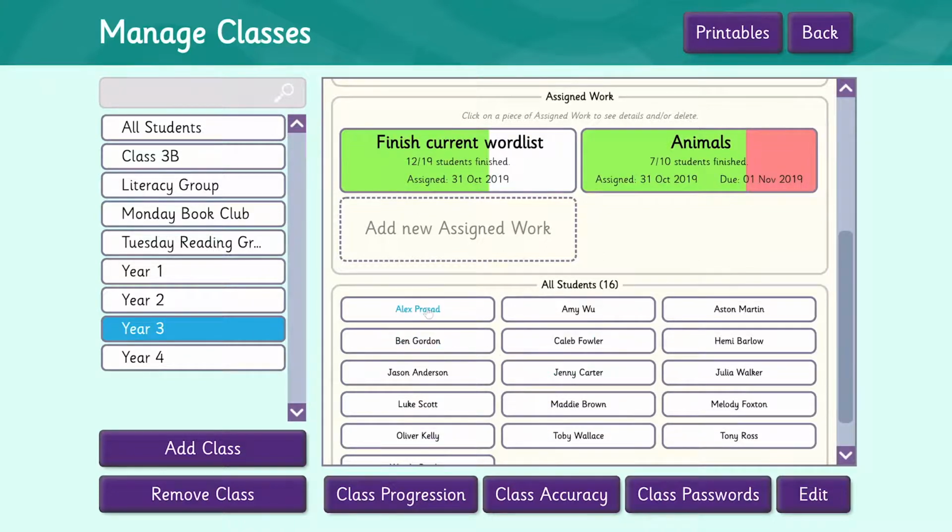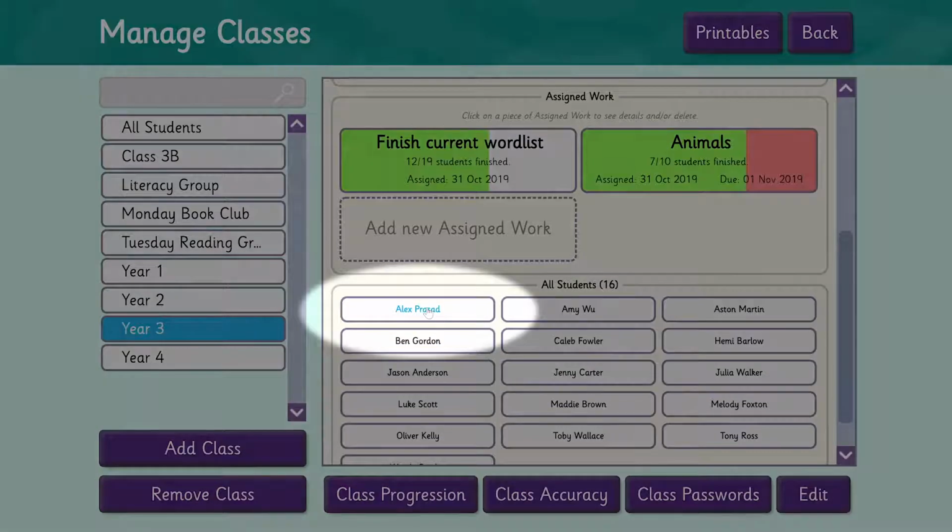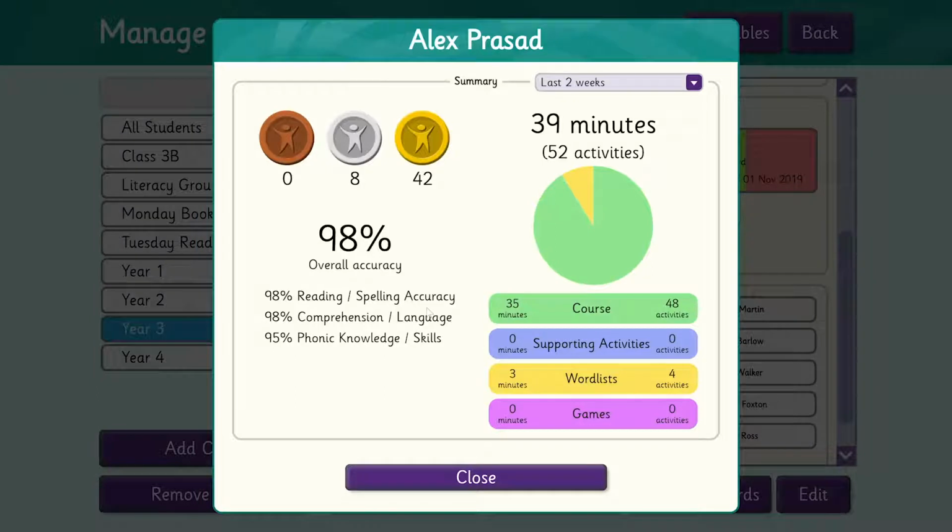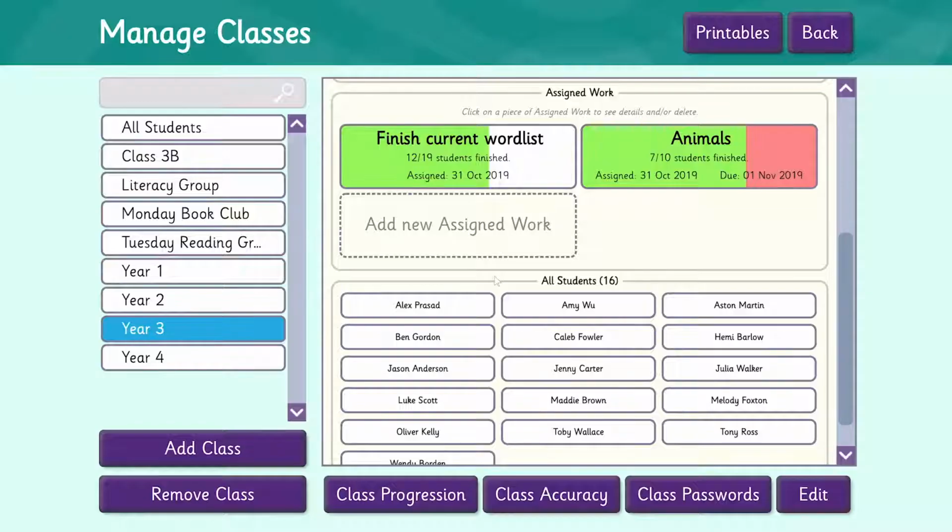It's worth being aware that you can click on any of these name buttons from this screen to see a brief summary of each student. This means that you don't necessarily have to go out of Manage Classes and into Manage Students each time you want to see what an individual learner has been doing. We'll now look at the diagnostic information about your students.